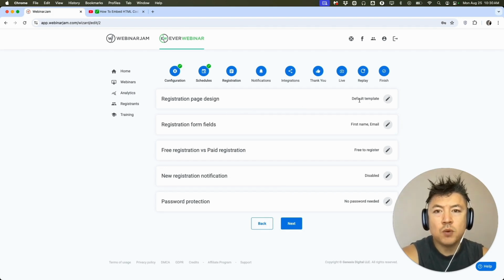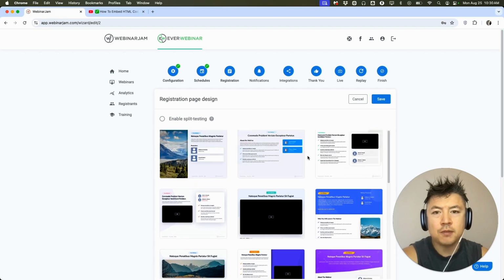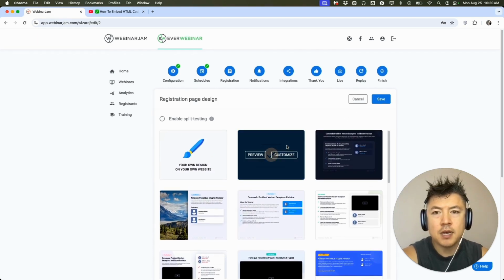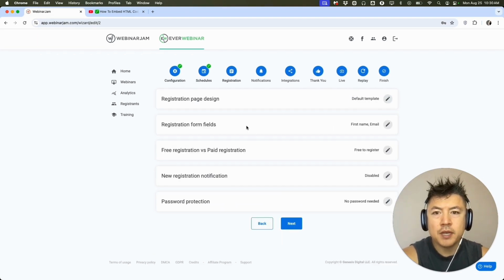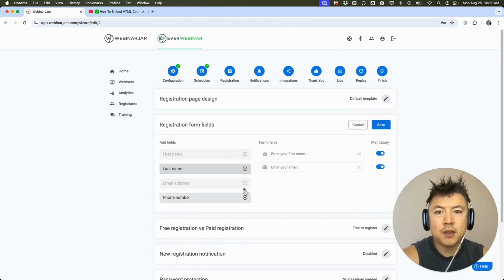Okay, so if you want to design the registration page, click here on edit, and then you can go ahead and choose from the custom or default. I'm going to leave it on the default personally. Next, we're going to registration fields. By default, it's going to ask for the first name and email. But if you want to gather more information, you can do that. Just note that that's going to change your conversion ratio. So I'm going to leave it on first name and email.